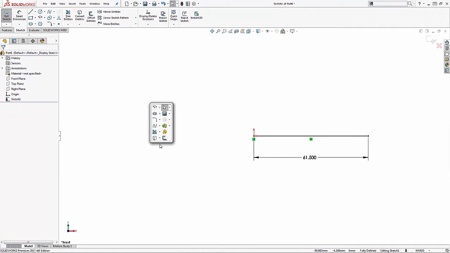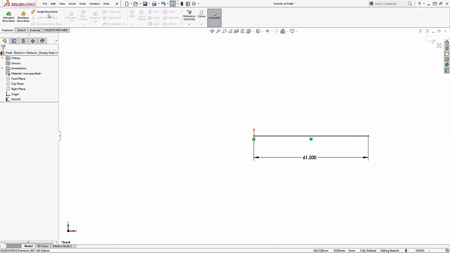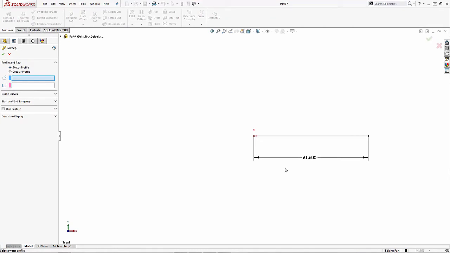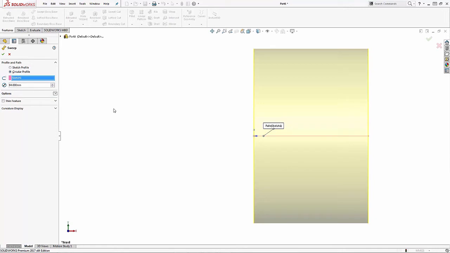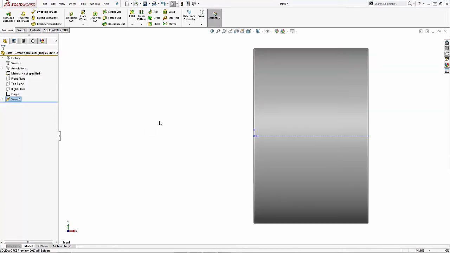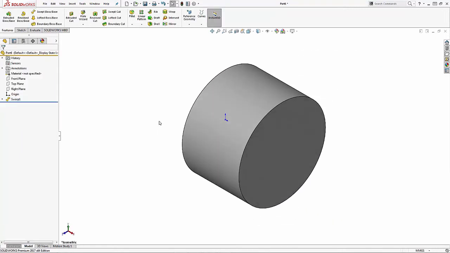Alright, so what I'm going to do now is something called a swept boss base. One of the nice things about this is that for this particular property manager, I'm going to use a circular profile and select the path. And then my diameter is going to be 94. And then we have our part.